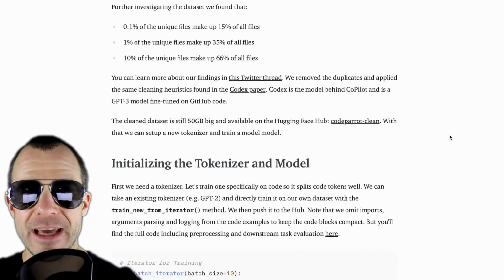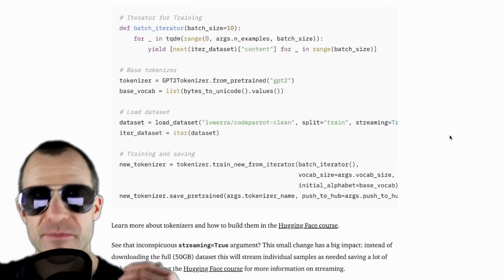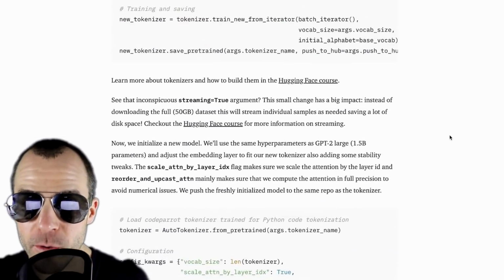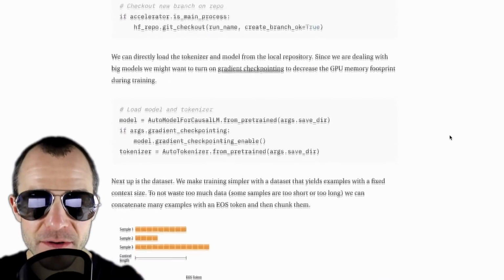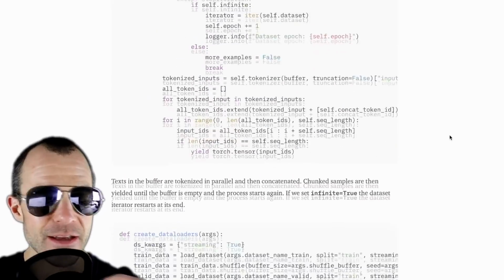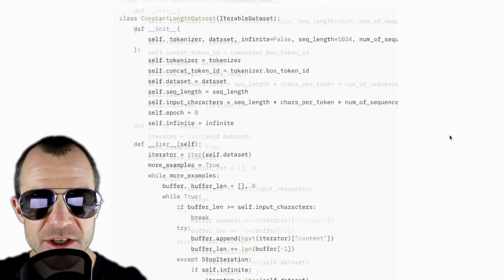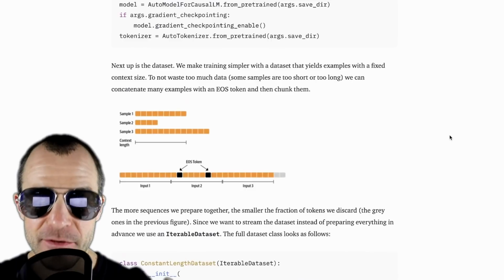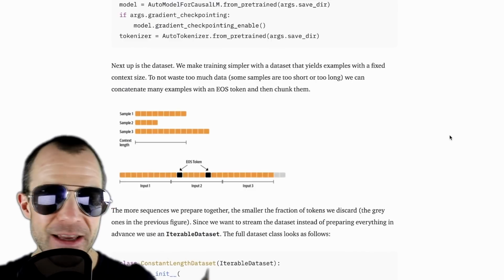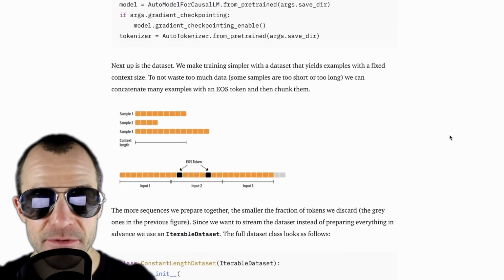But if you want to train a small model from scratch or from a checkpoint, this is an excellent insight into how this is done. So it goes through everything: getting the data, cleaning the data, training a tokenizer for code, actually training the model, evaluating it, and everything. It shows you how to do some optimizations, like how you can make everything a bit more efficient by concatenating different samples so you always fill out the context.